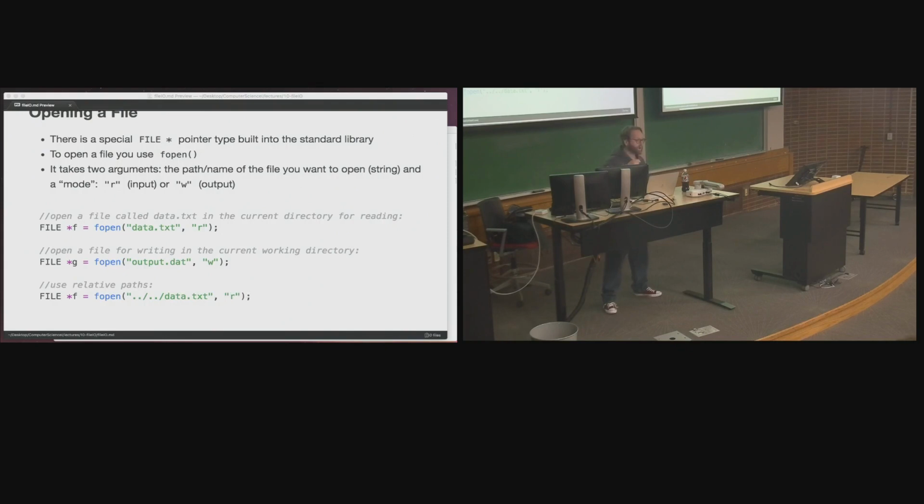Right? Dot, that goes up one directory. Dot again goes up one directory. So we're looking at the parent, and then the parent of the parent, which we call the grandparent. All right, and we're expecting the file to be in that directory. Okay. You can also use absolute paths.